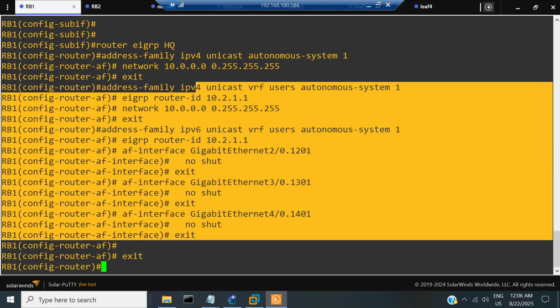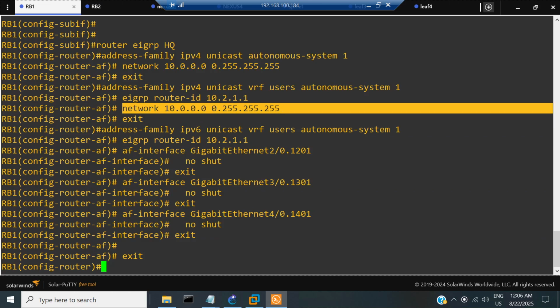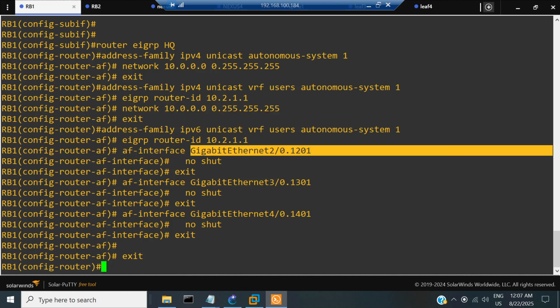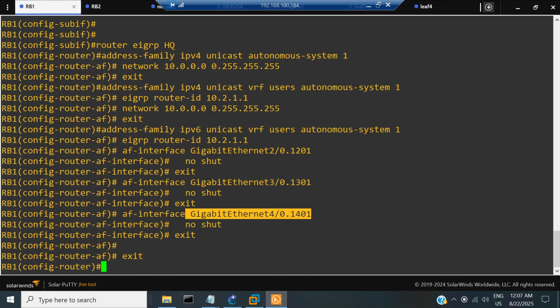address families. Now notice that I can use the command network in order to make interfaces participate in an IPv4 address family. But this command network does not exist in IPv6, so I have to enter this AF interface mode. In this mode, I can add interfaces to EIGRP for IPv6.